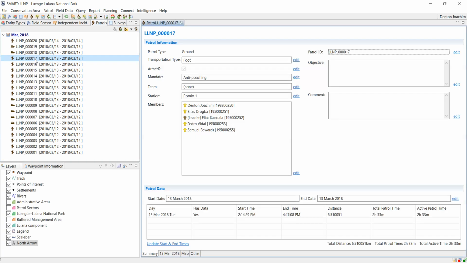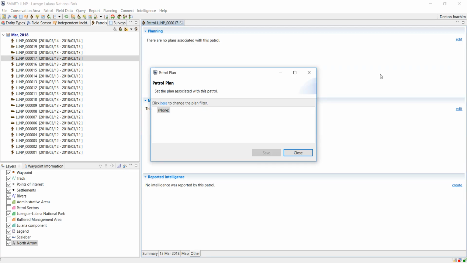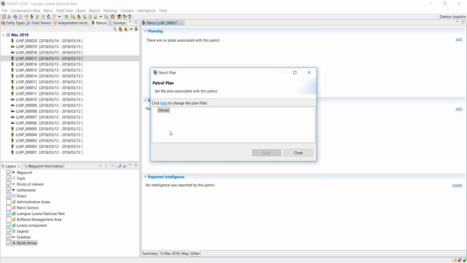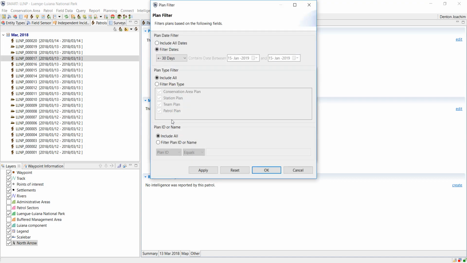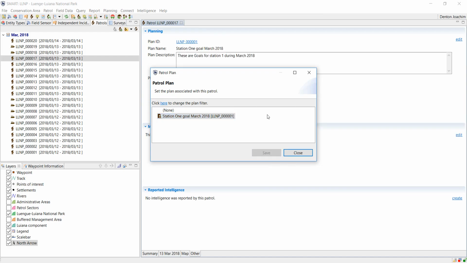So as I open this information here, at the bottom there's this tab called Other, and under Other you've got Planning, Motivated Intelligence, or Aborted Intelligence. We are interested in the planning side, so on the right hand side we click Edit, and we assign it to a specific plan. Now currently, as you can see, there's no plans here available, so I click to change the plan filter. In this case, I just want to include all days, and there it is there. There's my plan that I've just created. So I click save, something happens, and there it is there.